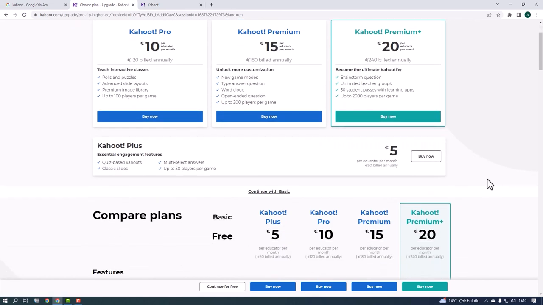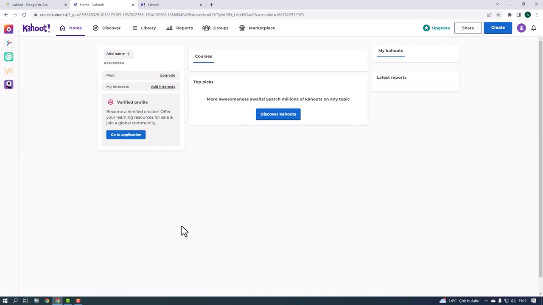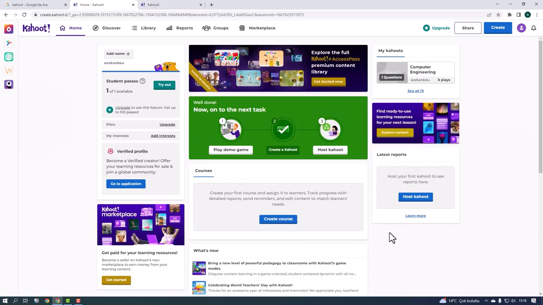If you see this screen, you have to find and choose continue for free if you don't want to pay any money. If you want to use it for free, you have to click on continue for free. Now you are on the main website, on the dashboard of Kahoot. You can start creating Kahoots now.